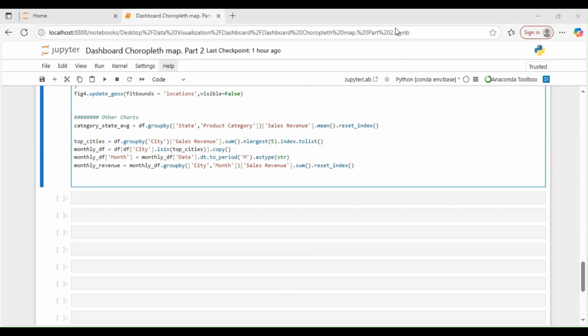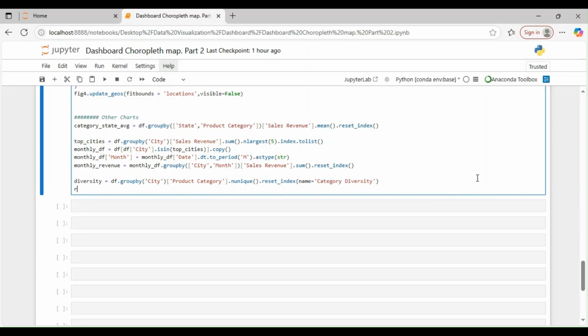Now, to identify underserved markets, regions that generate high revenue but offer limited variety to customers, we first calculate the number of unique product categories sold in each city. This number gives us a measure of category diversity, which can be a proxy for the richness of product offering. A city with high revenue but low diversity might indicate a demand for broader product choices. Next, we calculate the total sales revenue for each city to understand its business scale.